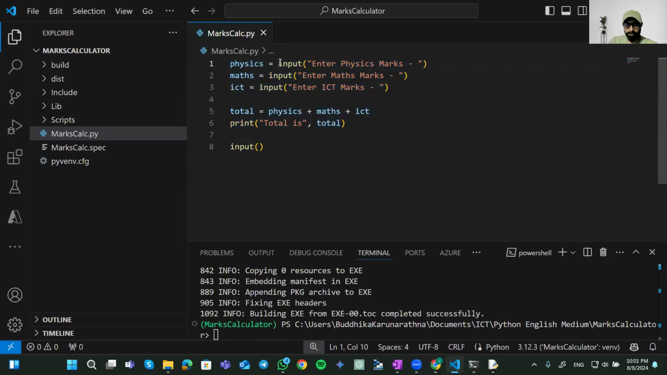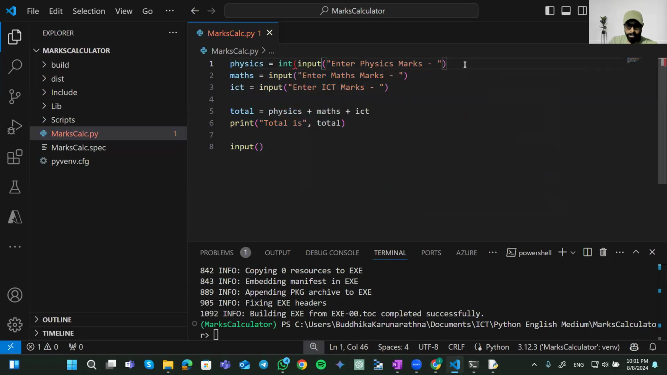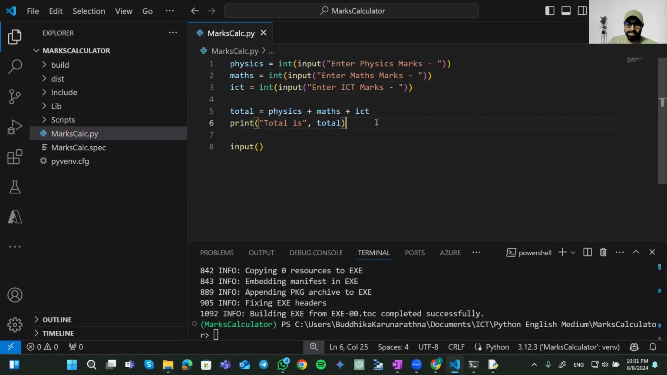Let's do the same thing here, and let's try to build the code and execute that code as an application. Now we can happily use this average calculation.